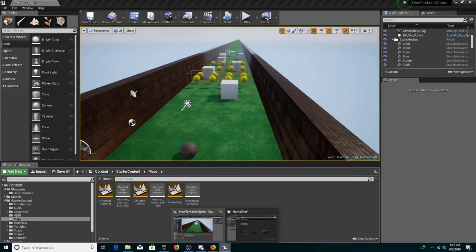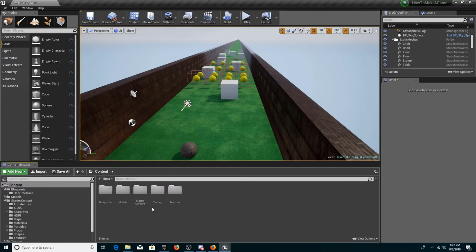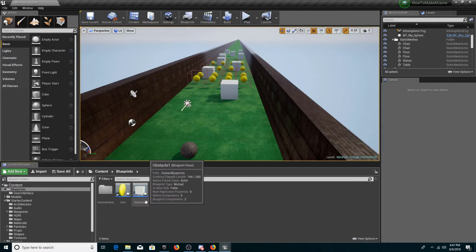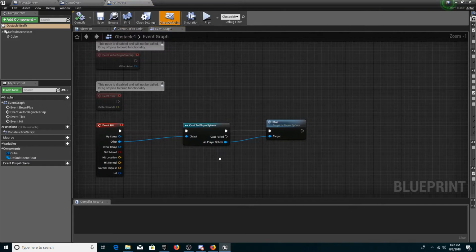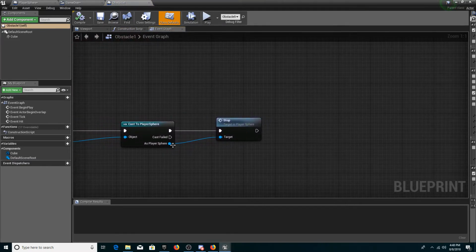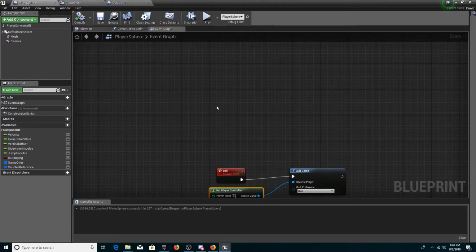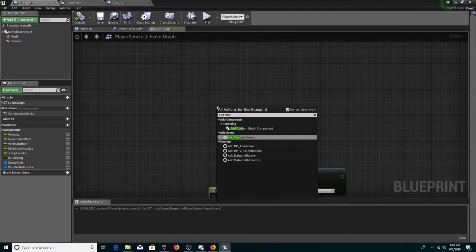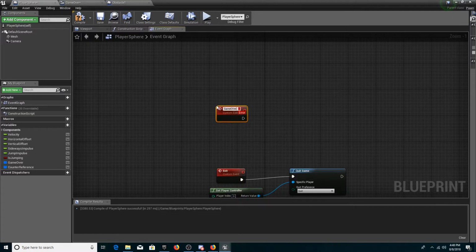So we need to go to our object. It was in blueprints, obstacle one, and on event hit we're going to cast to player sphere, and also with stop we are going to add another custom event, call this game over.